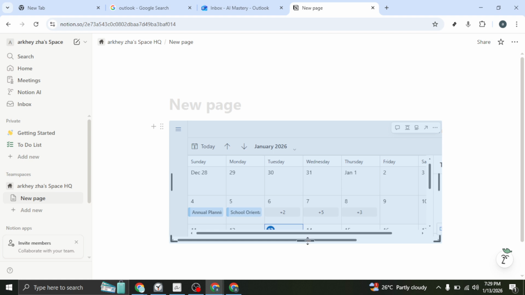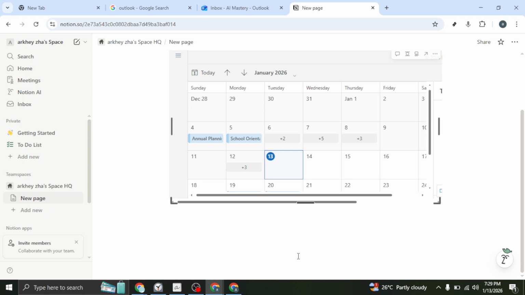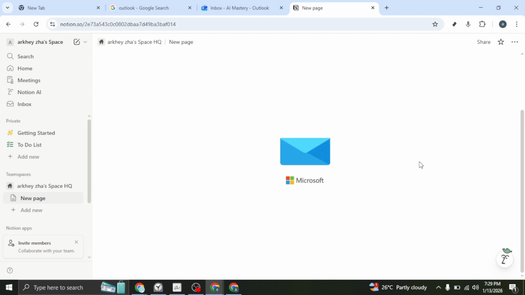If the calendar doesn't display, double-check that you use the HTML link and that your chosen permissions allow it to be viewed. That's it. You've successfully added your Outlook calendar to Notion.